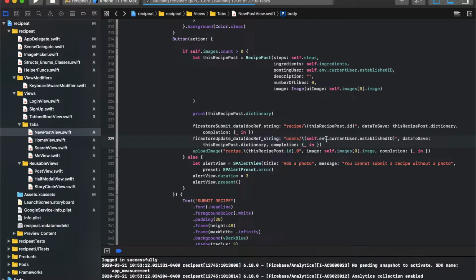And then data to save is going to be just this recipe post. It's actually going to be self.env.current user dot, and then the last piece, so this recipe, yeah, that's correct. Sorry, this self.env.current user dot, and then it'll be published recipes.